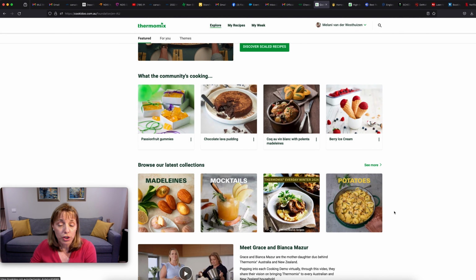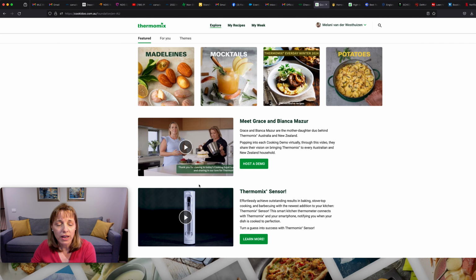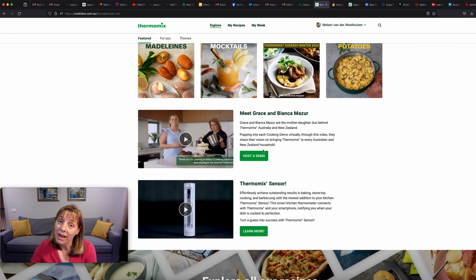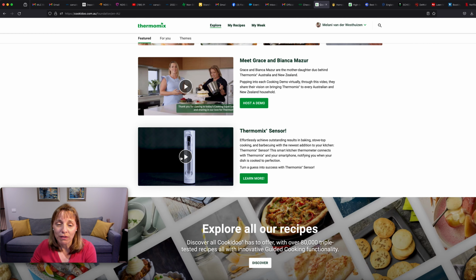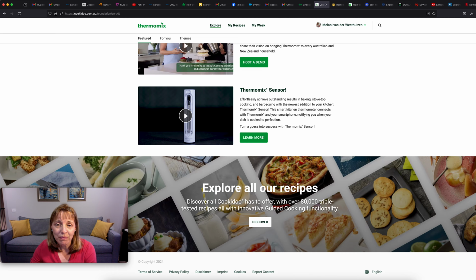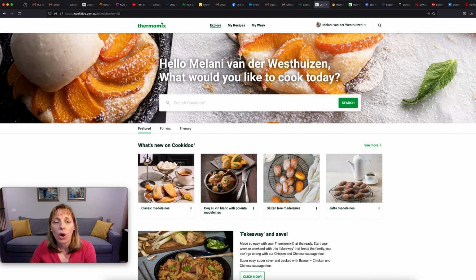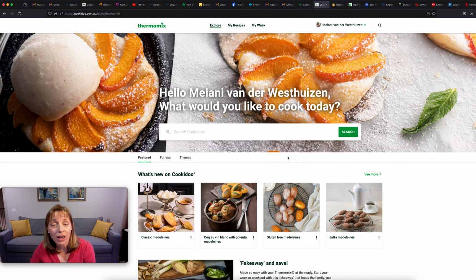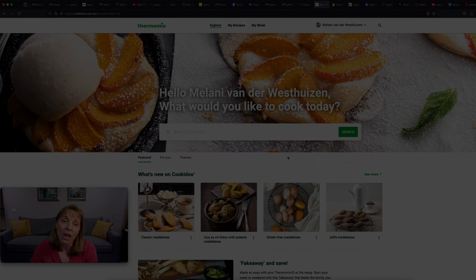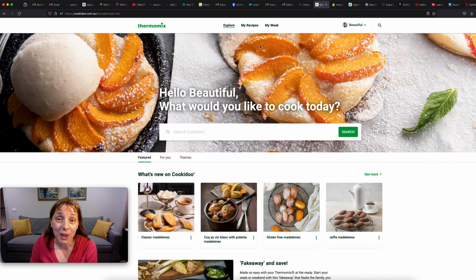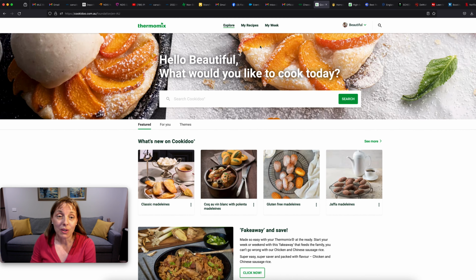Your collections. A collection would be books instead of recipes, and I'll show you how to add those. You can meet Grace and Bianca. You can find out more about our sensor. As you can see, there is a lot of things you can find out just by looking at your home screen. When you start on Cookidoo, the first thing you'll do is look up recipes and decide what you're intrigued with, what you want to make.